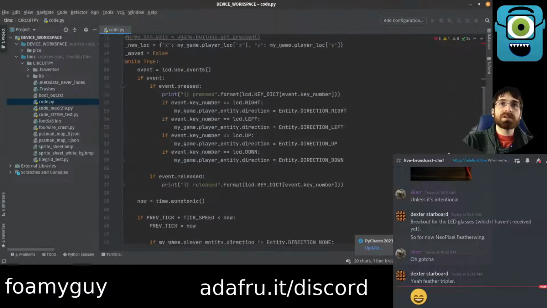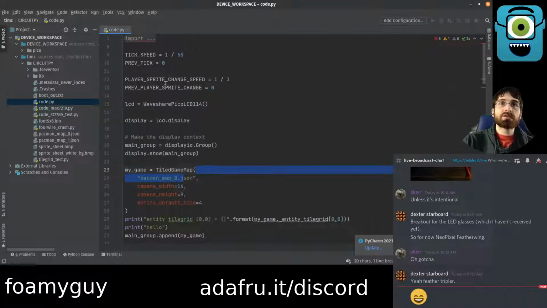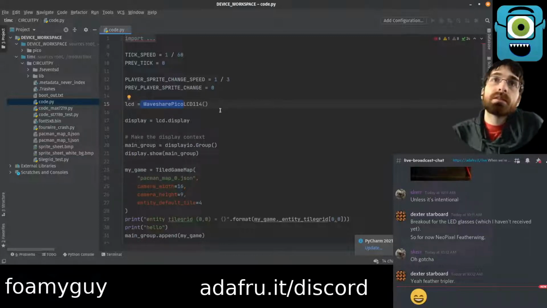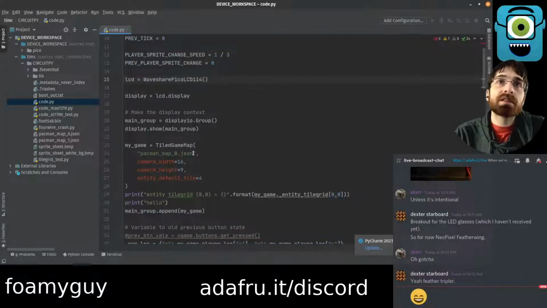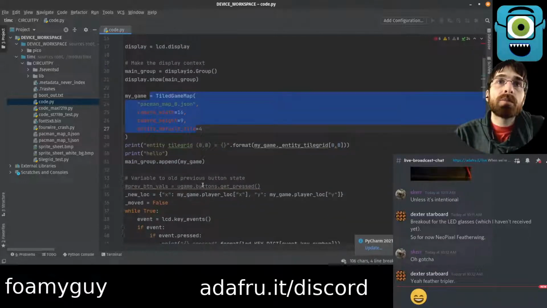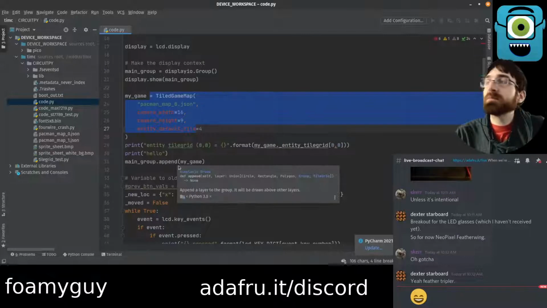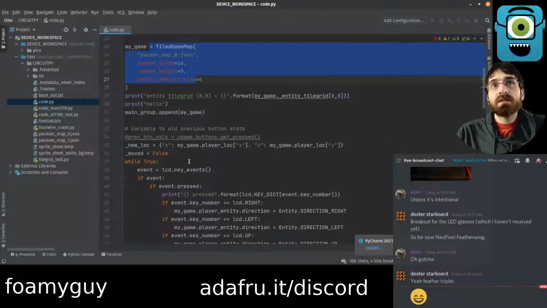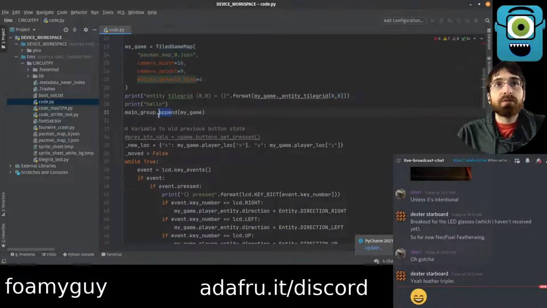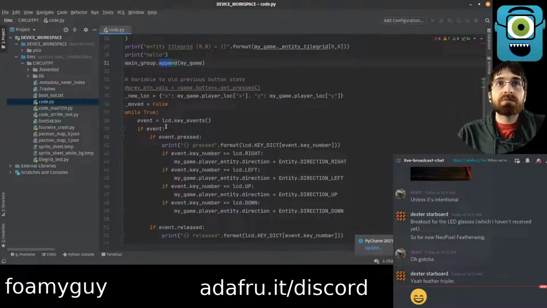So let's take a peek at the code here, just wrap our heads back around how this is working. So we have our driver for the display that we have plugged in, which also handles the keys and things inside of there. We load up our tile map game. Let's see, setting up the display and the group and everything so it will show on the screen. That's pretty straightforward.